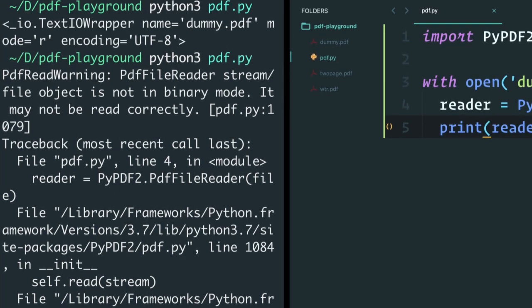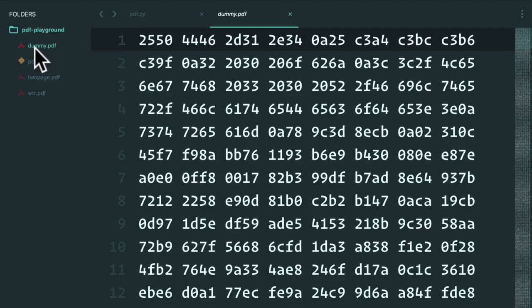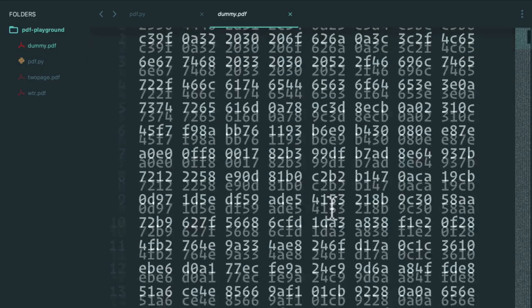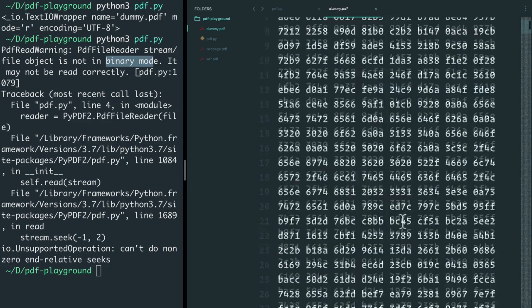All right, we get an error. It says PDF read warning. PDF file reader stream file object is not in binary mode. What does that mean? Well, remember, binary is ones and zeros, right? If I click on dummy.pdf, this is not the PDF we thought. This is how a PDF should look, but you see, depending on the program that you're running, it might not be able to read the PDF file.